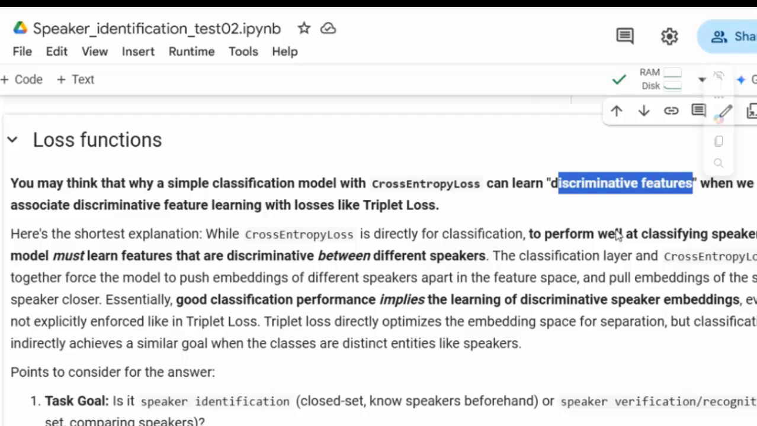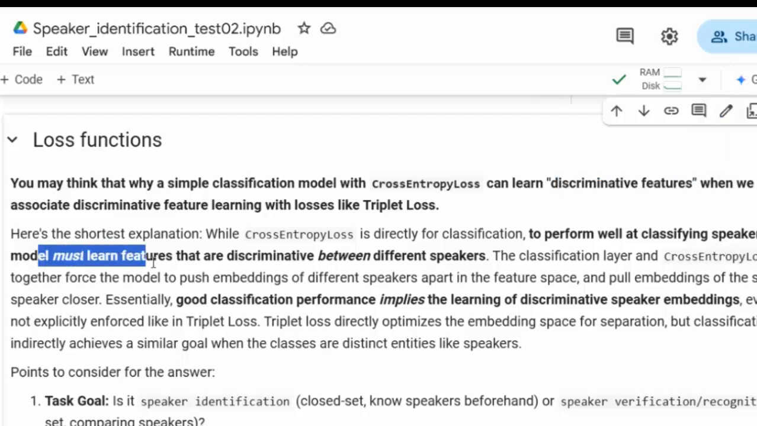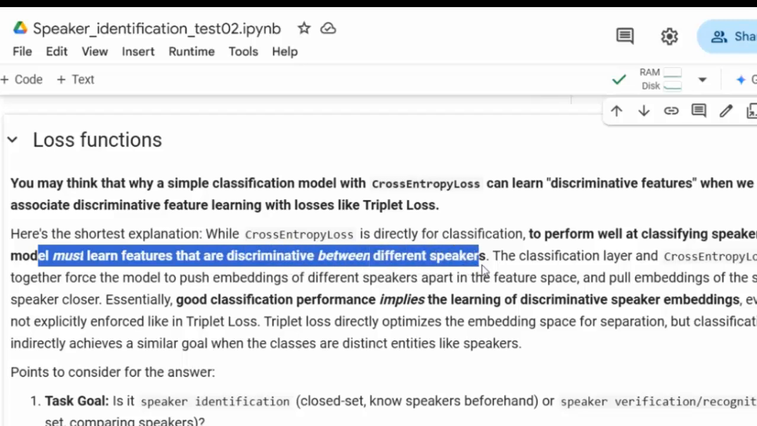Basically, a simple cross entropy loss for discriminative features, like why don't we use a triplet loss function? So we are going to talk about that. The shortest explanation: cross entropy loss is directly for classification, and to perform well at classifying speakers, the model must learn features that are discriminative between different speakers.